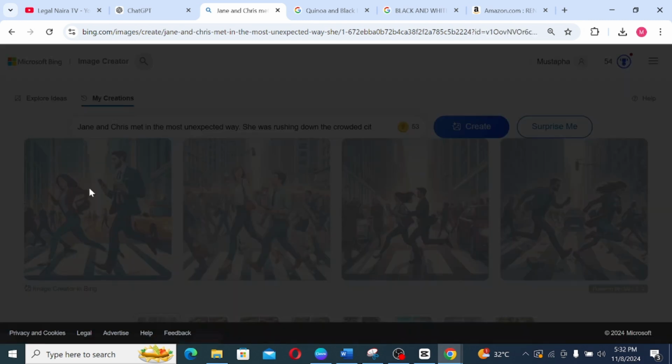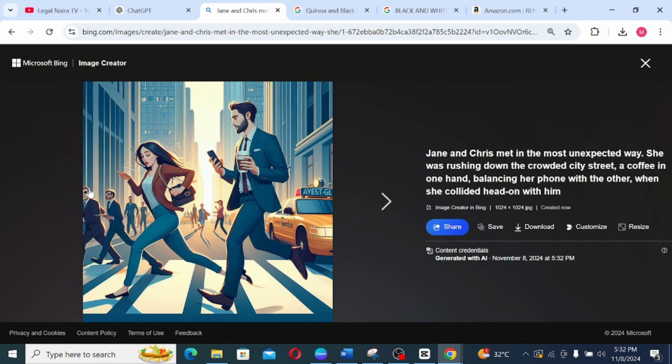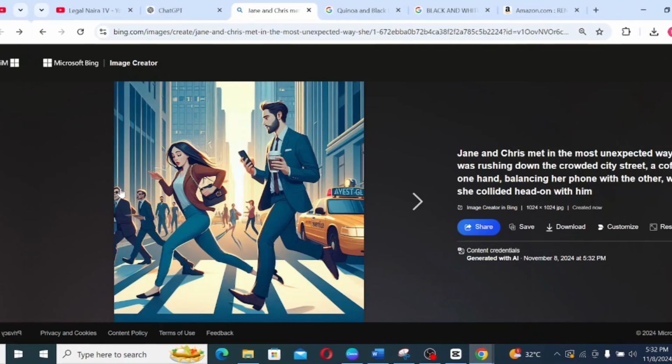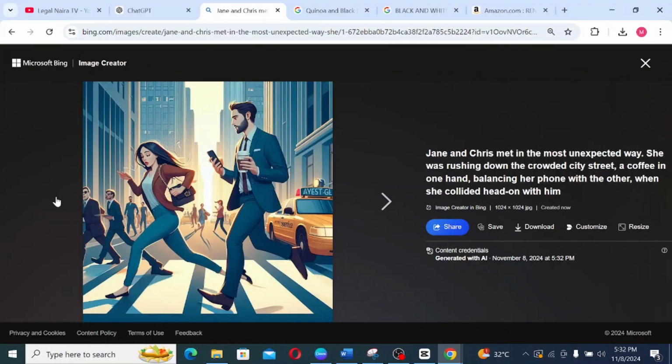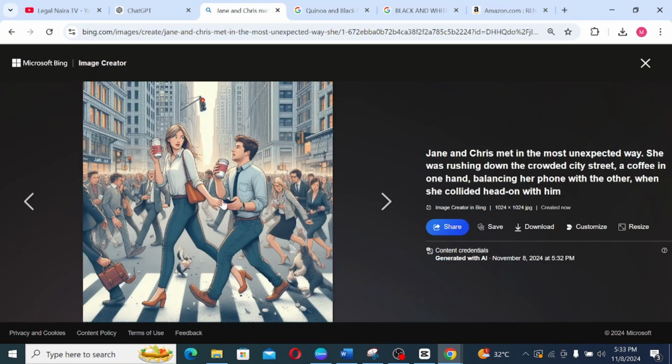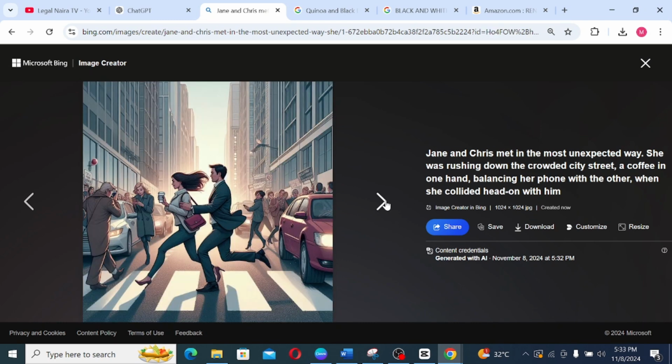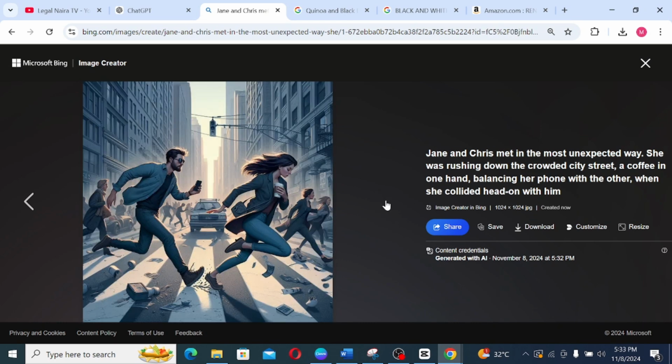You see, this is what this prompt is talking about, and it was gotten directly from the book. As you can see, if you read it, Jane and Chris met in the most unexpected way. She was rushing down the crowded city street. Look, this street is crowded and she was rushing. You see how she's rushing? Let's check another picture. You see again, the street is crowded and Jane is rushing while Chris is behind her. Let's check another one. As you can see, the same thing, just in different scenes.